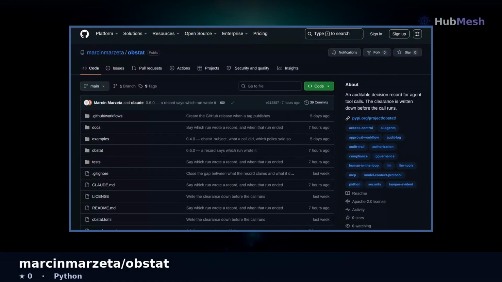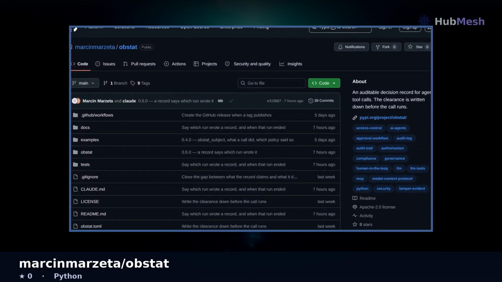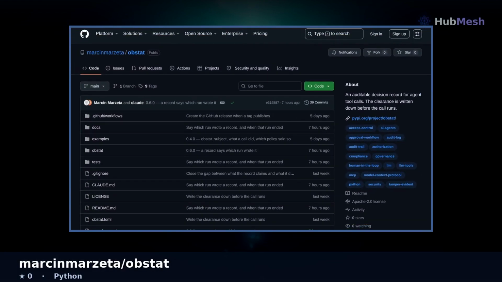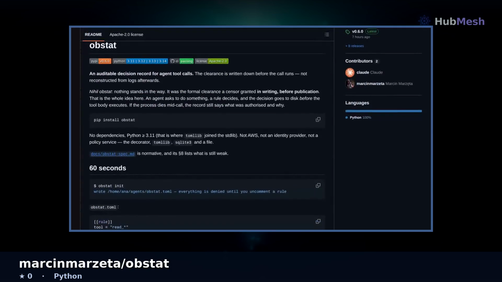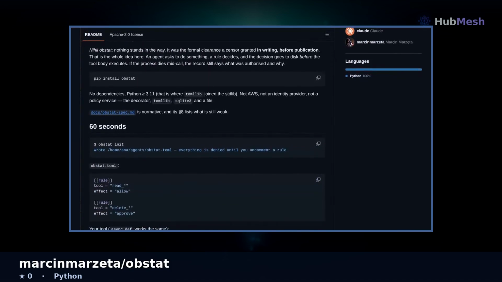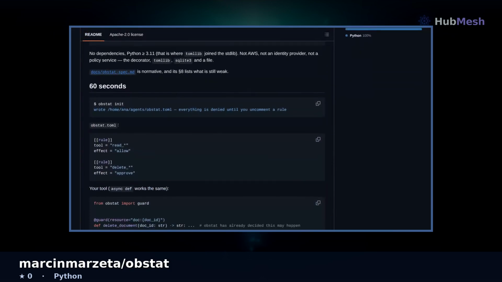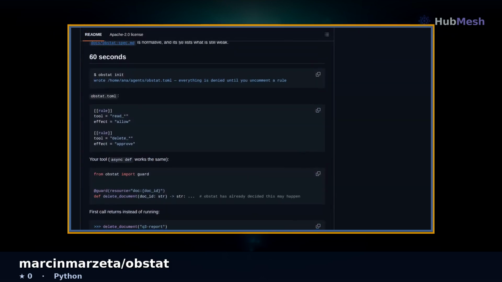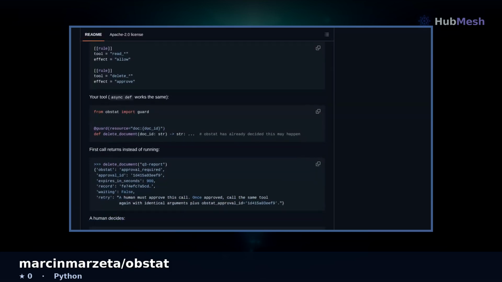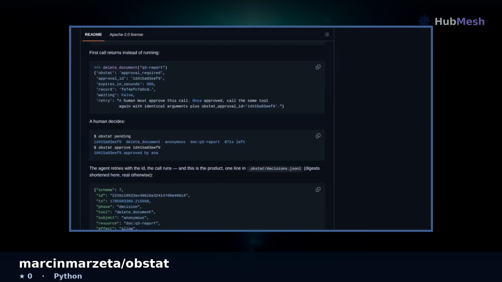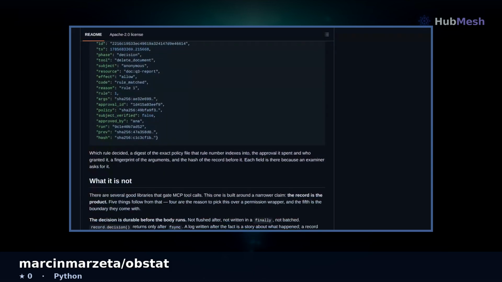When an agent crashes mid-call, obstat uses sclated3 to write decisions before tool execution, but how do rules update live? A written clearance lands on disk before execution, creating an auditable record that cannot be lost if crashes occur. Running obstat init ensures everything is denied by default until explicit rules allow or require human approval.